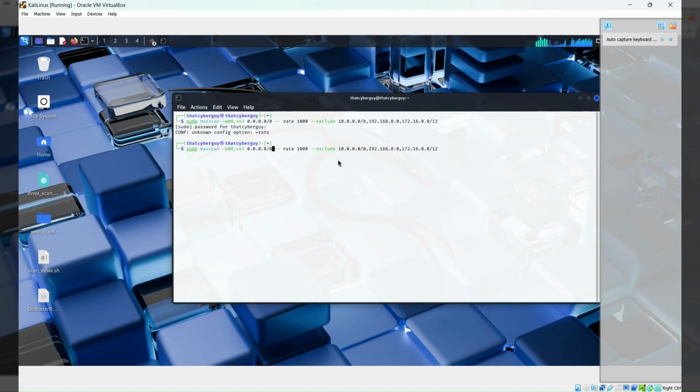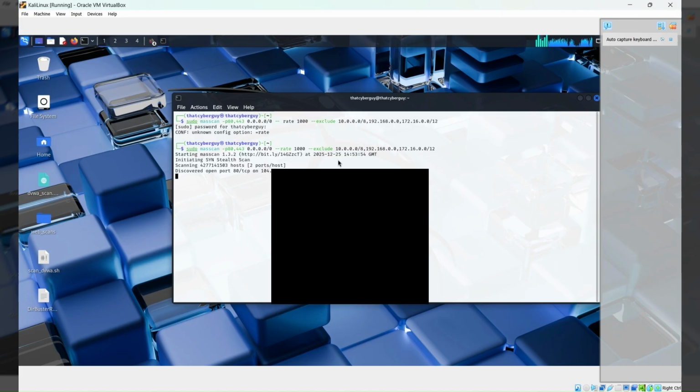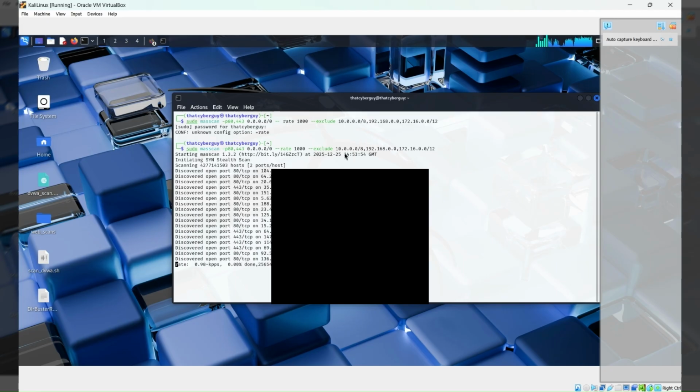Basically the same as we did in our previous video. Let me put everything together. The rate is together now. There we go, and let's hit enter again. As you can see, it's trying to discover the ports, and it's going to exclude all the IPs that you put into that range.